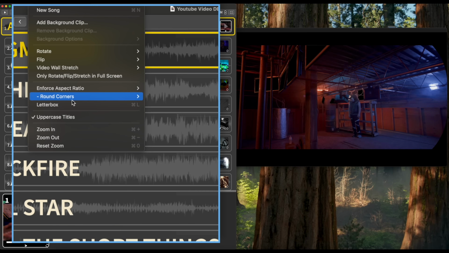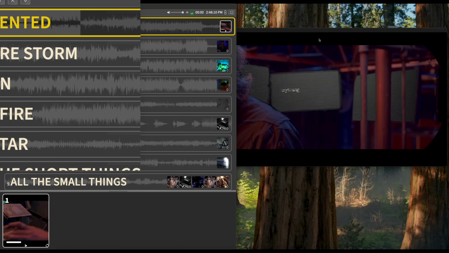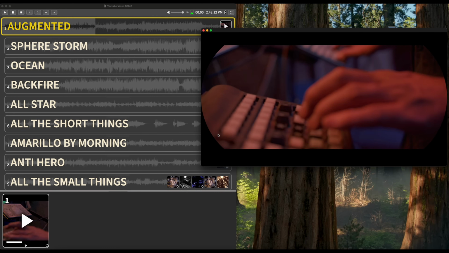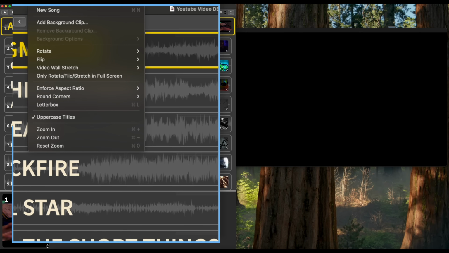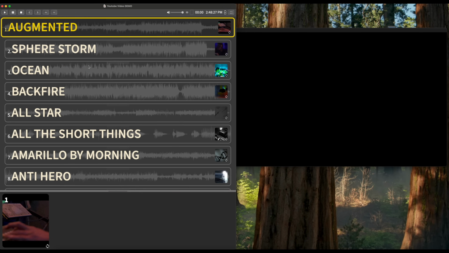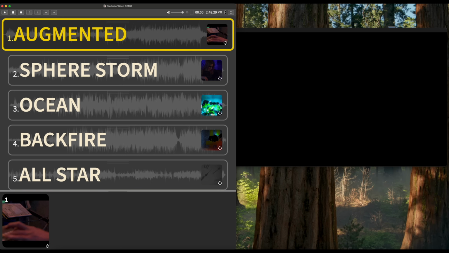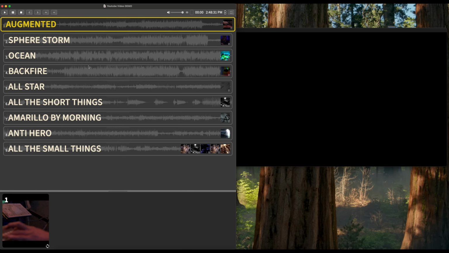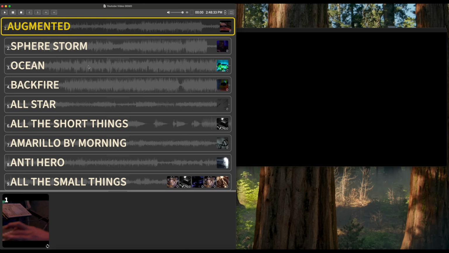You also can set these rounded corners if you really want those. I don't really see myself using that too much, but the option is there. Also, you can zoom in or zoom out, especially if your computer's far away from you. This can be really helpful. The shortcut is Command plus or minus, so you can make the screen a lot bigger, so you can see that from far away, especially if you're triggering this with MIDI, which is very helpful.